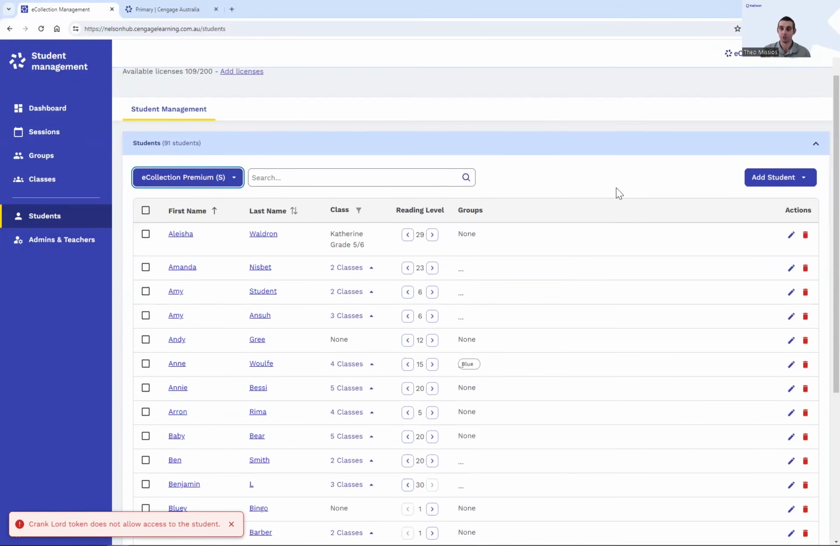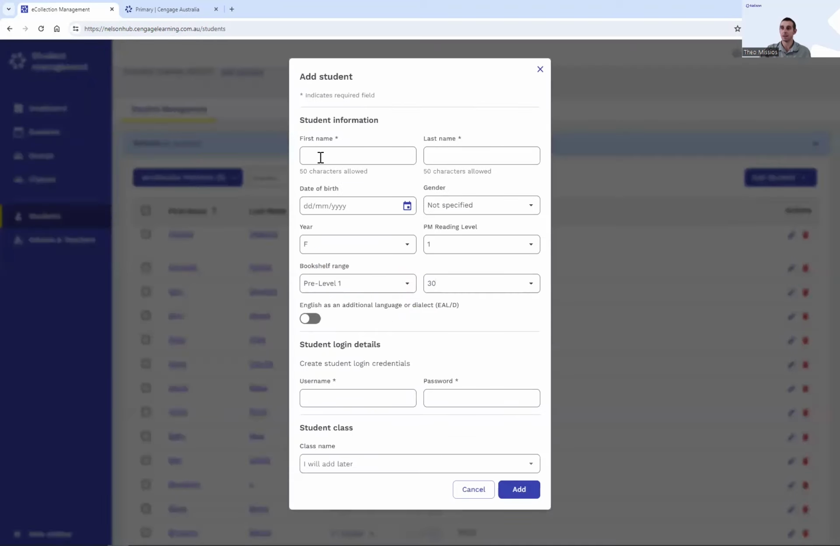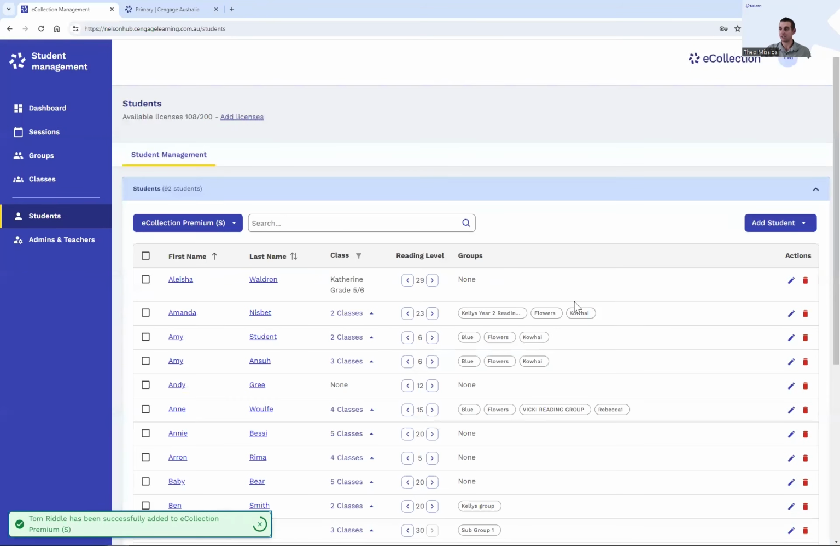If you need to add students to your school subscription, we can do this by clicking the Add Student tab on the right-hand side of the screen, and we can add individual students as they come on board and enter the necessary information. This is highlighted by the asterisk next to that marker. A username will be generated automatically, and then you can enter a unique password. A minimum of 4 characters is necessary for the password to be created. Student classroom, you can add the classroom in at a later date as well. And that student has been successfully added to the eCollection.